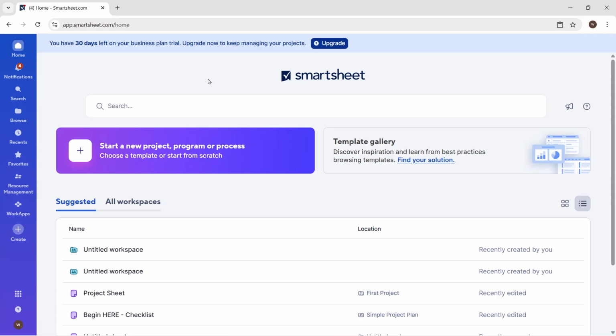In today's video, I'm going to teach you how to duplicate sheets in Smartsheet. By the end, you'll be able to quickly clone an existing sheet so you can reuse the same structure, formulas, and assets without rebuilding anything from scratch.